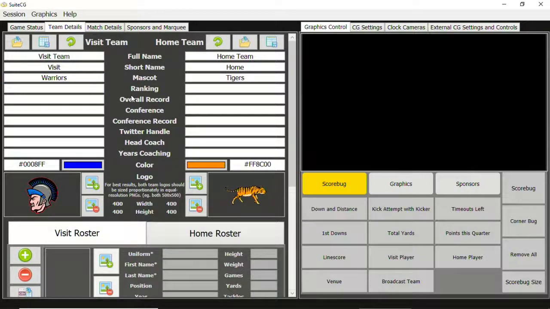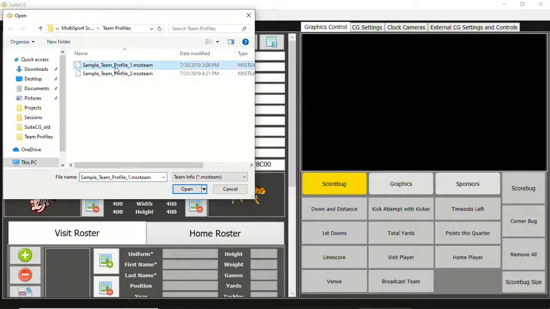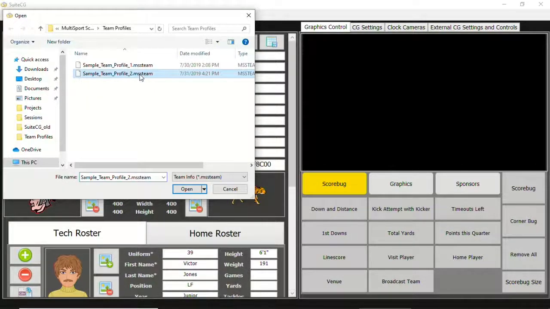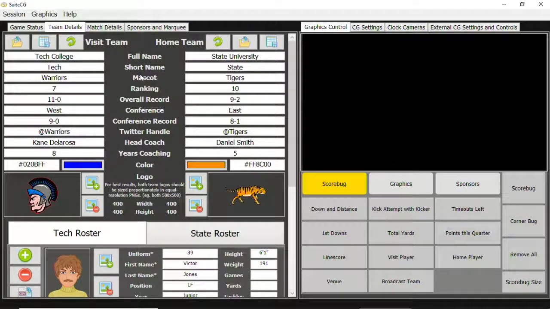As with all new sessions, the program loads to the team details page. From here, we can set up the team information. Long and short team names are generally required, as is team color. All of the rest of the fields are optional, based on your intent to use graphics that include that data. To save time, I'm going to load the two sample team profiles. The roster for the men's profile is actually made for baseball, and the women's roster is for soccer, but that's okay for this demonstration.